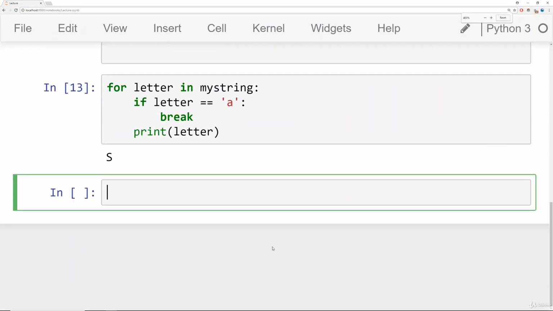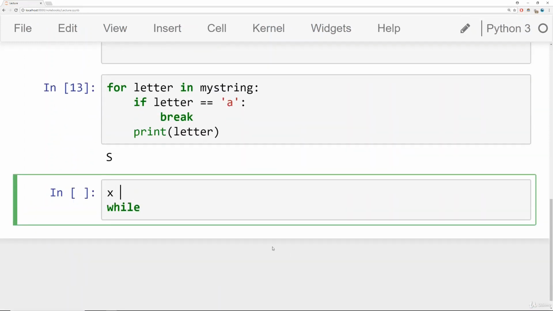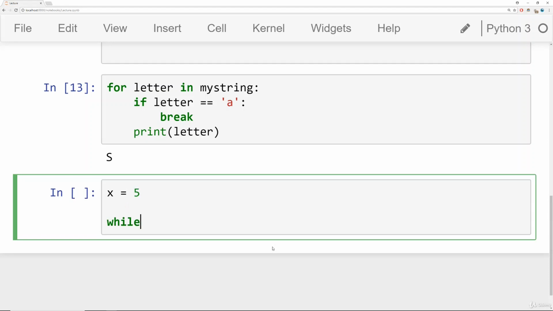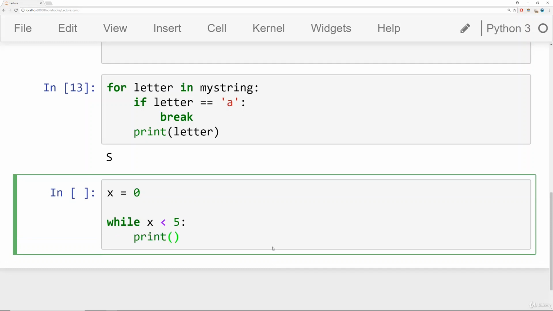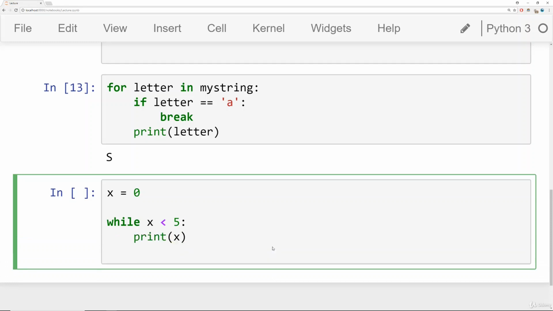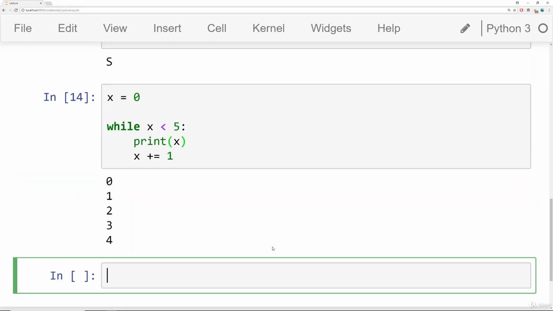Let me zoom in here just so we can see this clearly. I'm going to do the same thing as before. We'll say x is equal to 0 here, just as we did before. While x is less than 5, print out x, and then we'll say x is equal to x plus 1. So when we run that, as expected, I get 0, 1, 2, 3, 4.